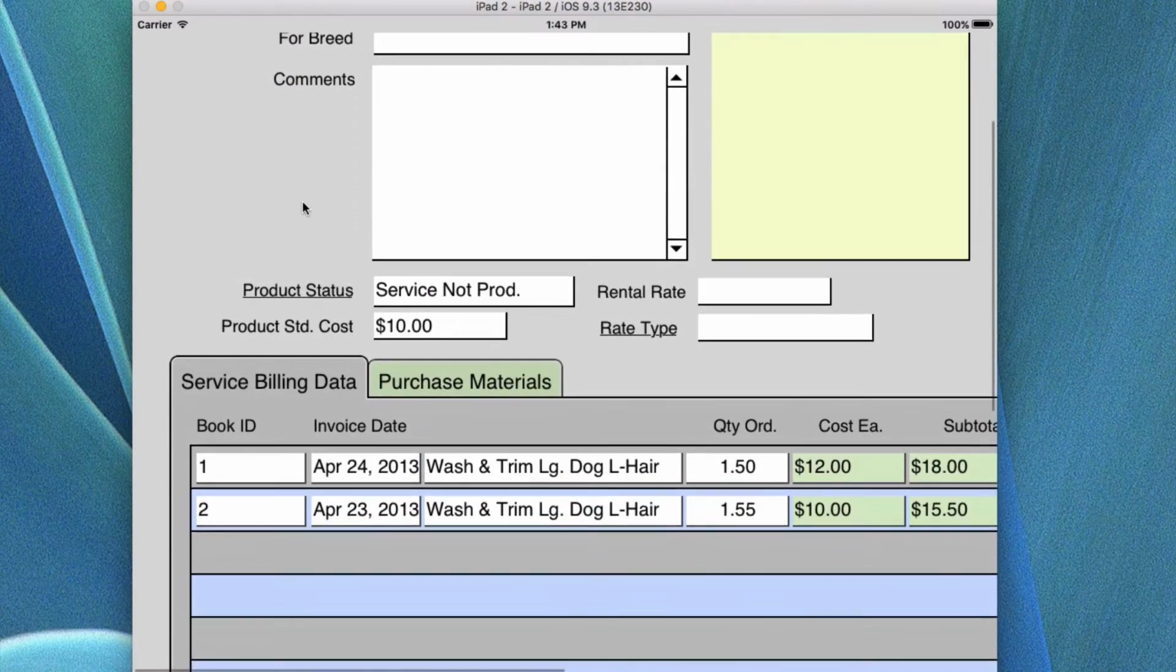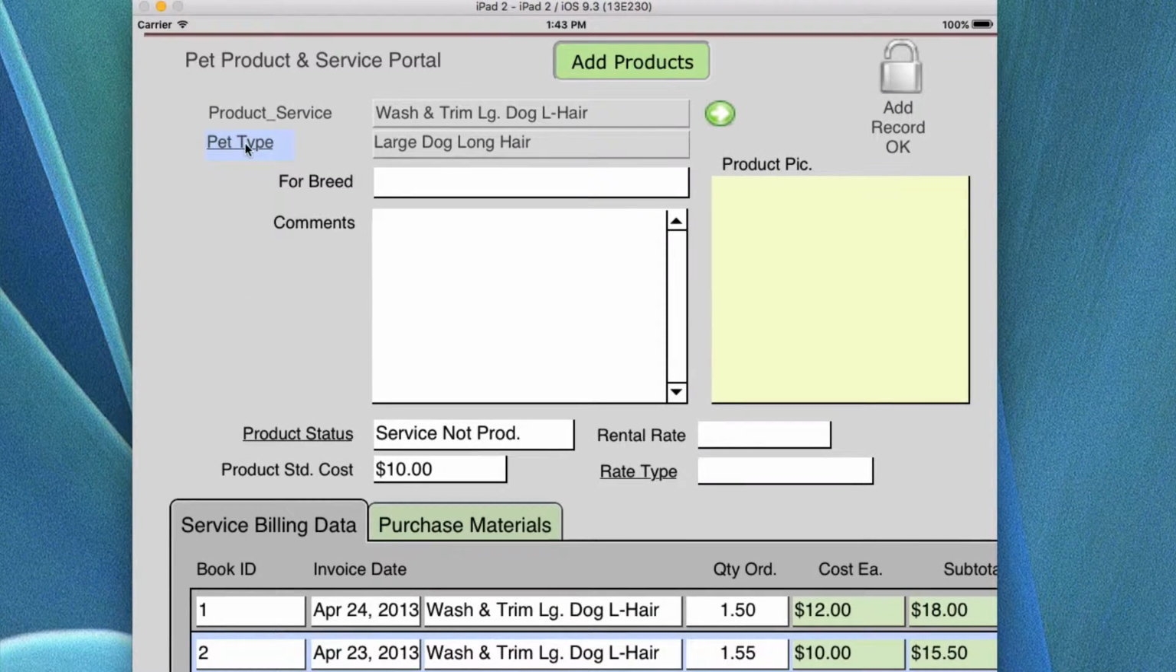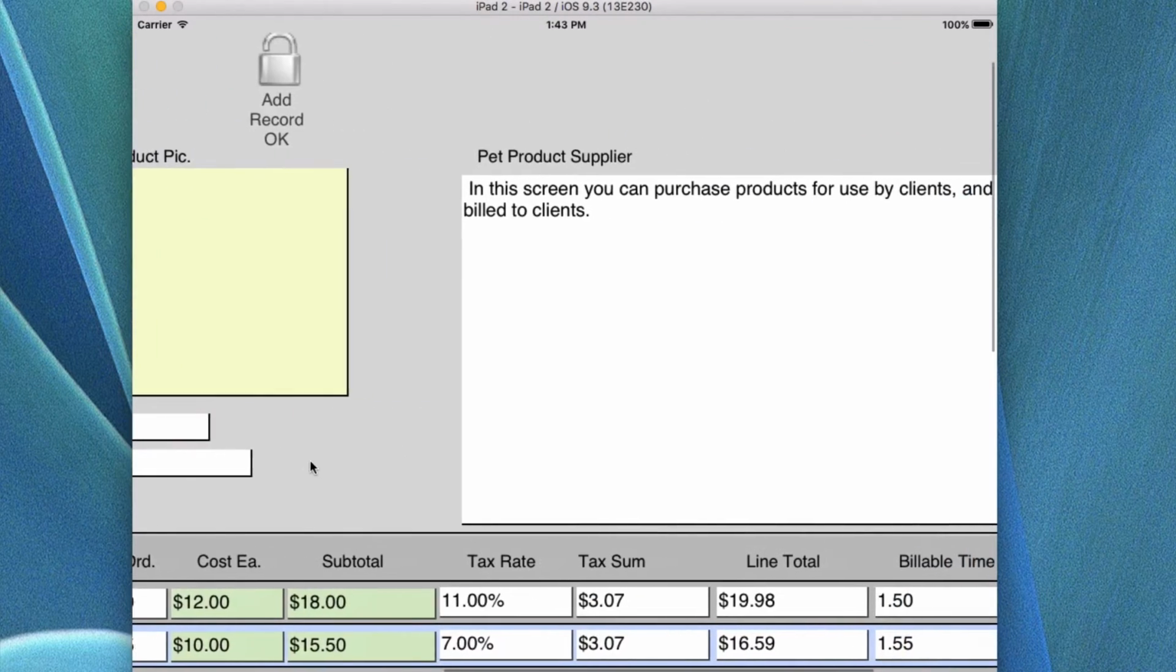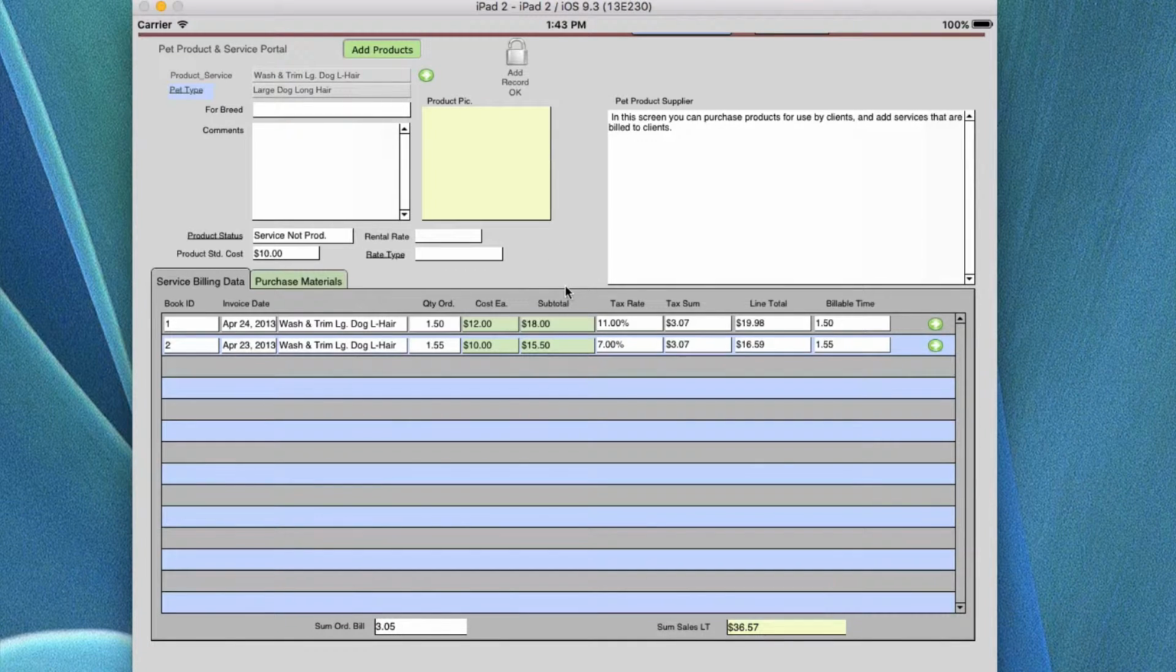As you look down through here, you'll see the products and services, let's go back up here, this pet type is one of the pop-up lists that you're going to be scrolling, which is a sub-record for the products and services. There's another one for product status, another one for the rate type, and as you come across the record over here, there's a pet supplies and services area where you can enter information about that particular thing as far as its usage, maybe something about its shelf life or something along that line. Let's pop out of the screen again so we can see a little easier.